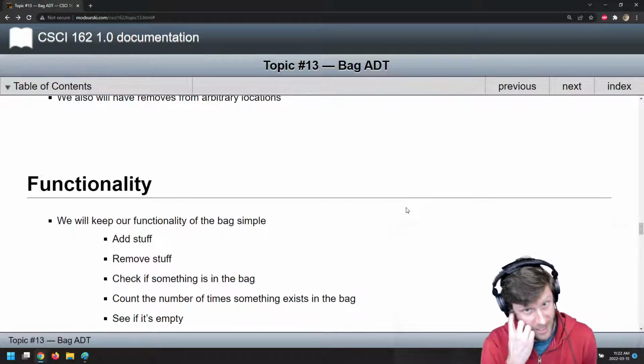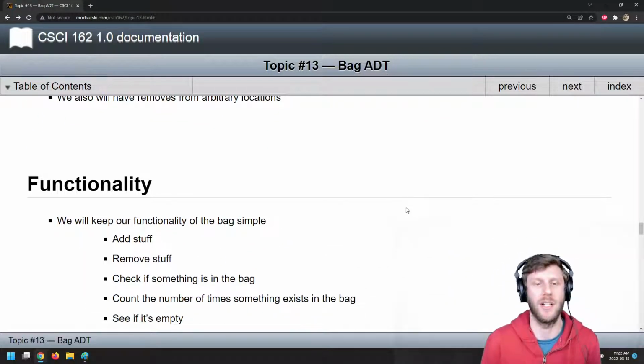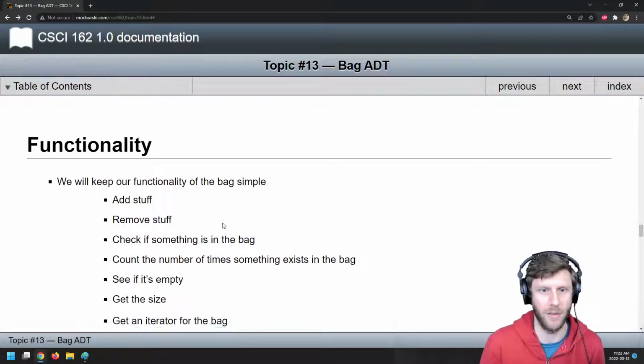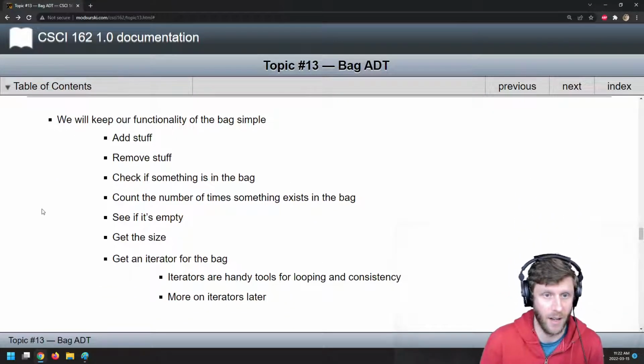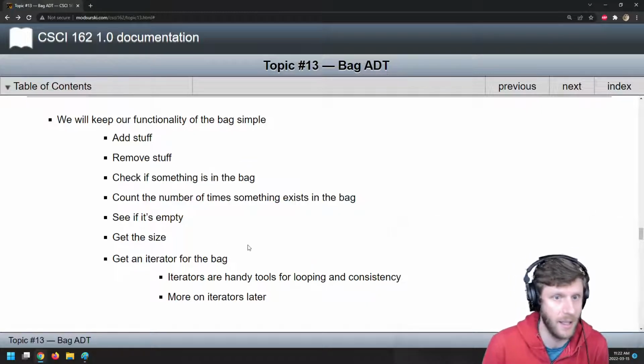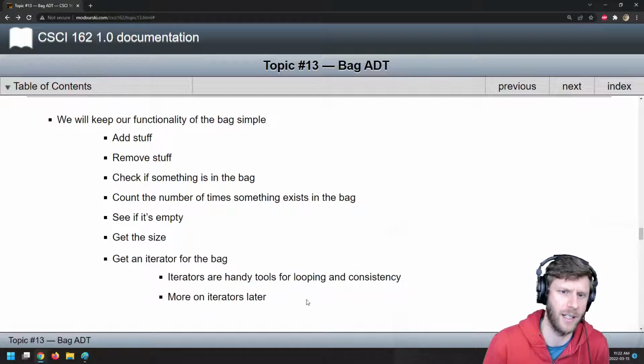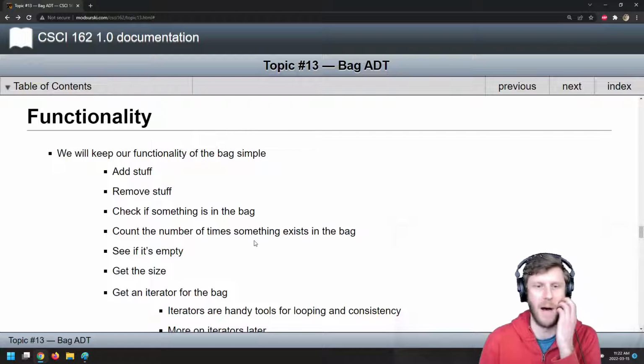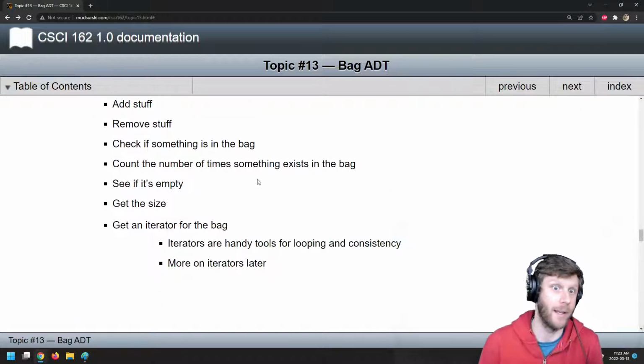Okay, functionality. We're going to keep our functionality of the bag very simple. We want to add stuff, remove stuff, check if something's in there, get the count of the number of things existing in the bag, see if it's empty, get the size, and then this thing called an iterator, which we're going to learn more about in topic 16, so in a couple of topics. So we'll want an iterator.